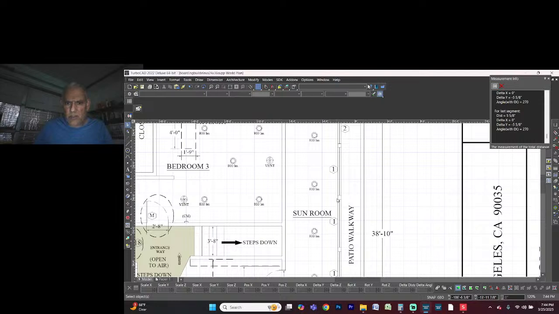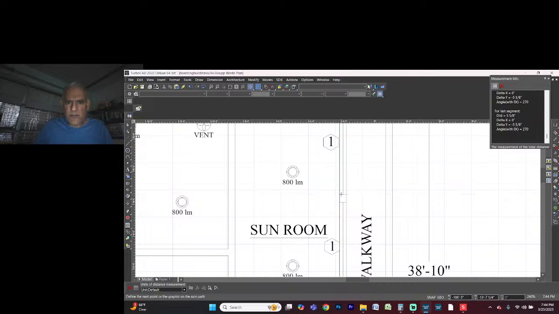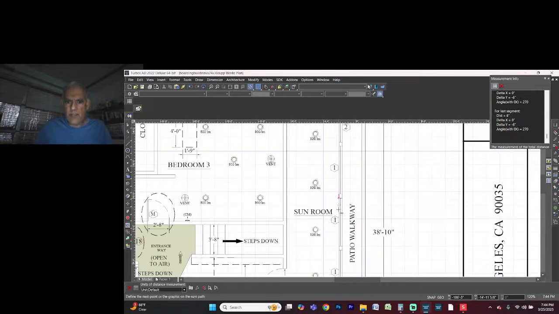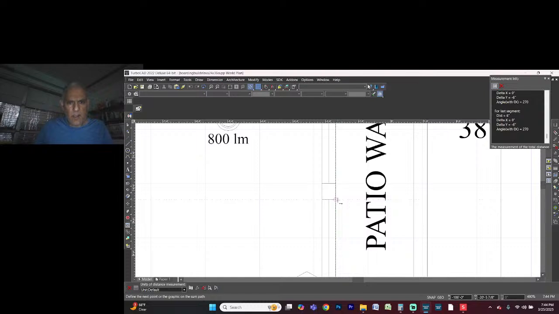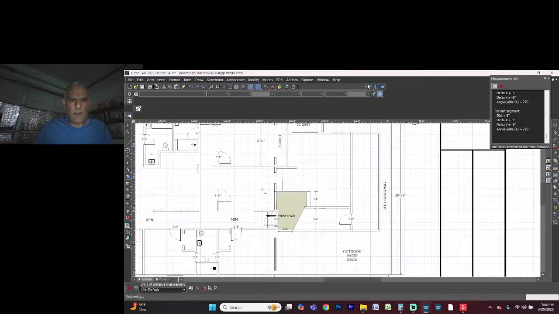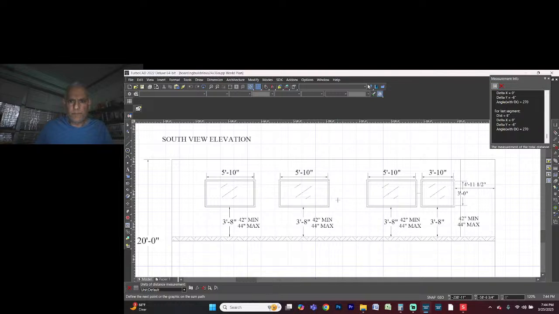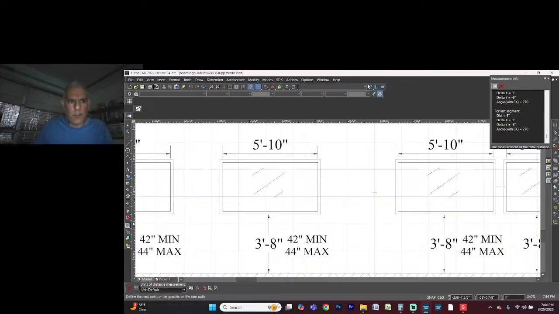All right, so this next window, is that going to be 5 and 5/8? That's 6 inches. Okay. So out in line tool, 6 at 180.